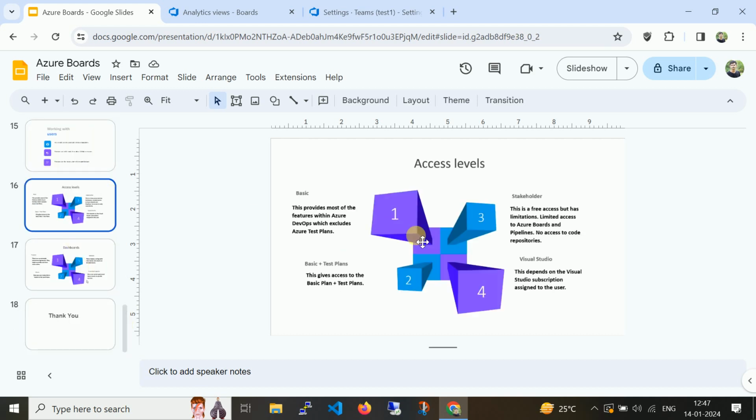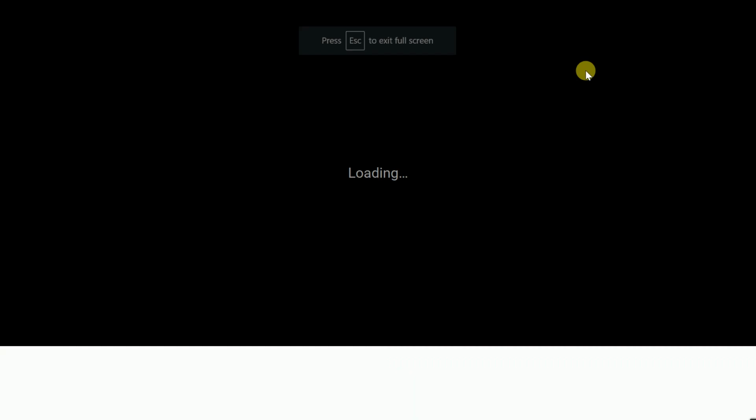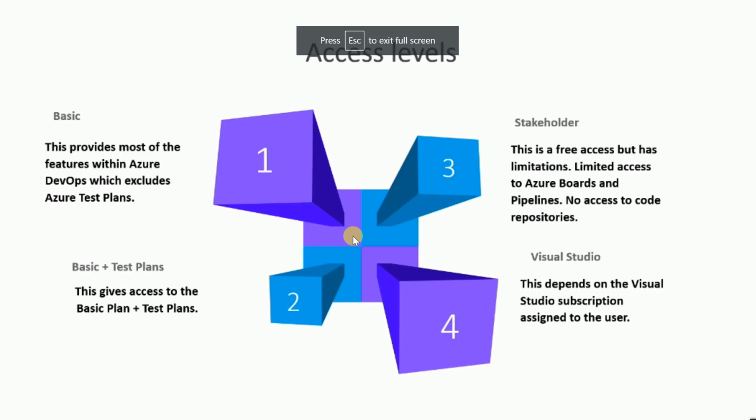There are 4 different types of access level for users. First one is Basic. This provides most of the features of Azure DevOps, which excludes Azure Test Plans. Second one is Basic plus Test Plans. This gives access to Basic plus Test Plans. Third one is Stakeholders. This is free access but has limitations. Limited access to Azure Boards and Pipelines. No access to code or repository. And fourth one is Visual Studio. This depends on the Visual Studio subscription assigned to the user. So there are 4 different access levels for users.